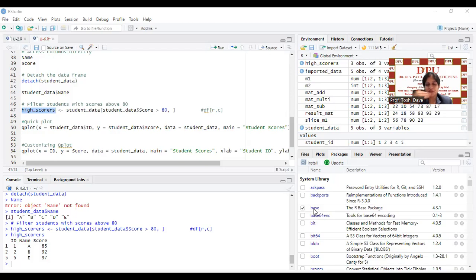Similar to this, we also have qplot. Qplot is a function similar to the basic plot function, which belongs to the R base package. Qplot is generally used to create and combine different types of plots. Qplot stands for quick plot, and you can combine any of the plots if you want to plot them.